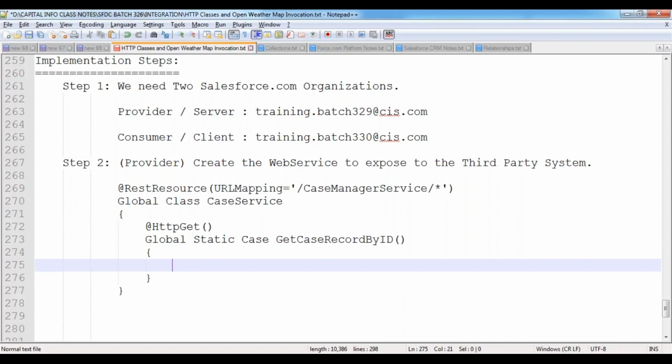Whatever case record ID they have supplied, based on that case record ID, I would like to get that case record information from my Case object. For that, I am going to write some code, preparing the business logic inside this method to get the case record. Now you can write the code to get case details based on the ID.